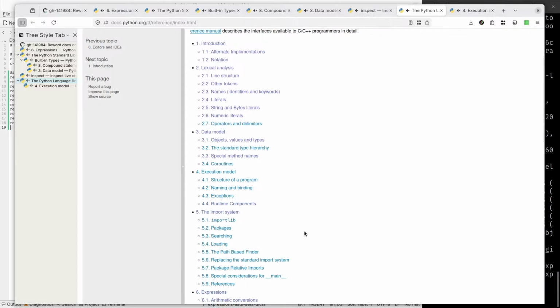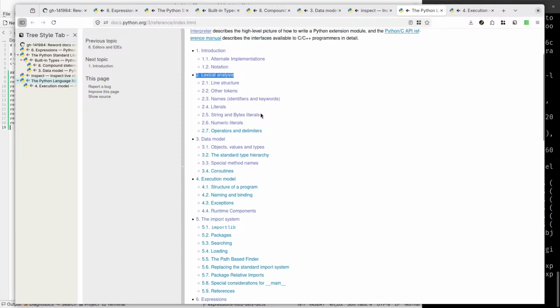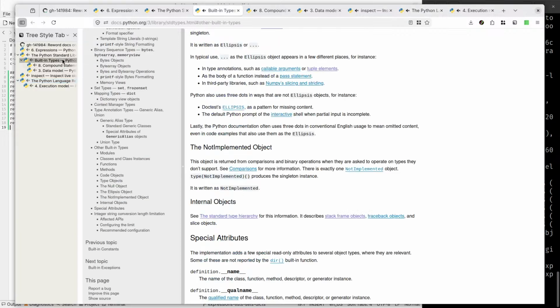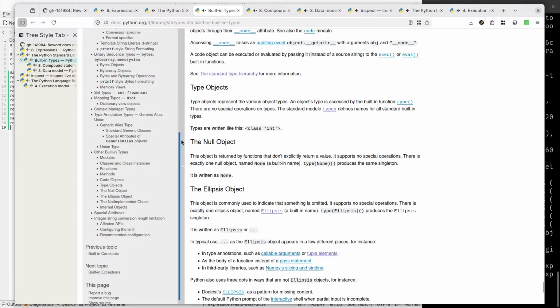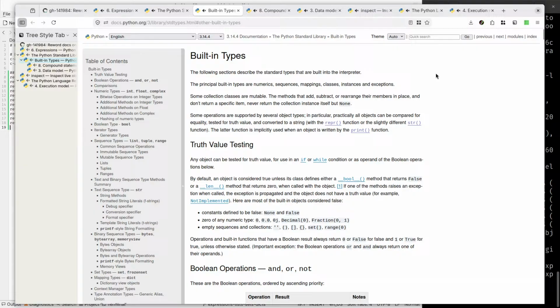And this seems to me like two things jammed into one section, right? Well, one's the grammar, and one's the data model. And of course, the data model is then kind of repeated in the built-in types chapter.